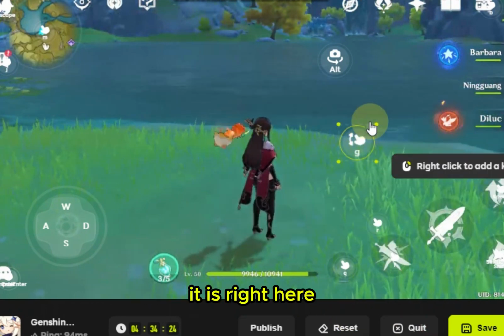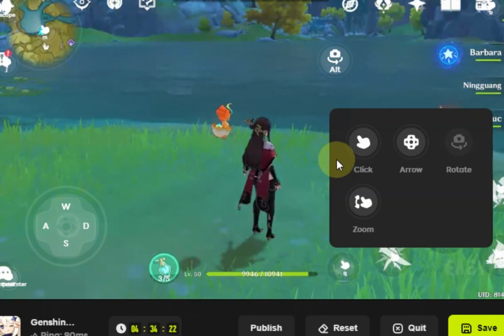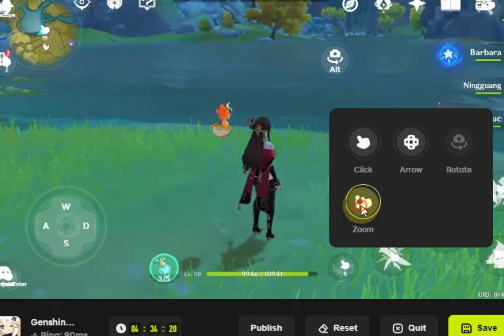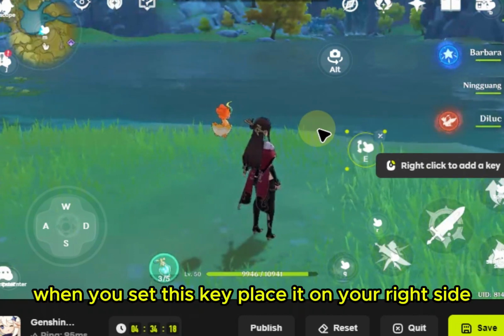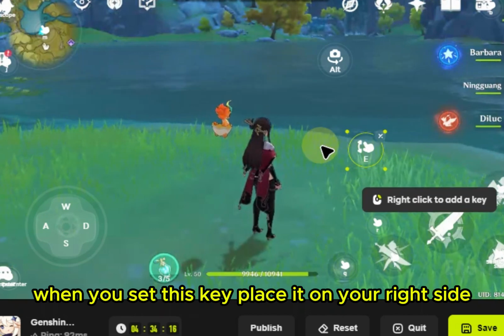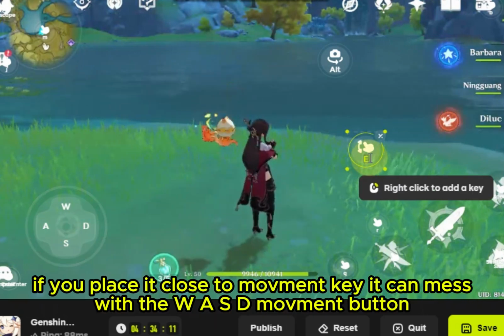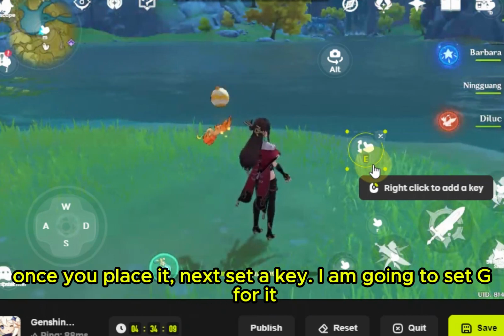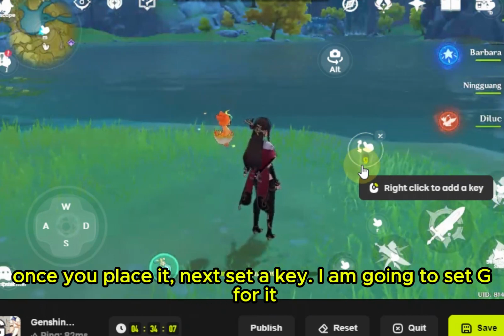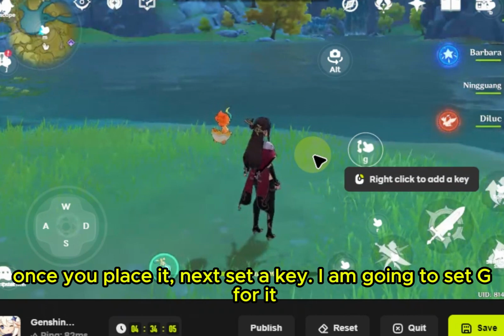The next one is zoom in feature. It is right here. When you set this key, place it on your right side. If you place it close to movement key, it can mess with the WASD movement button. Once you place it, next set a key. I am going to set G for it.